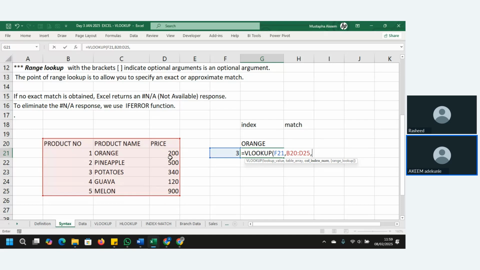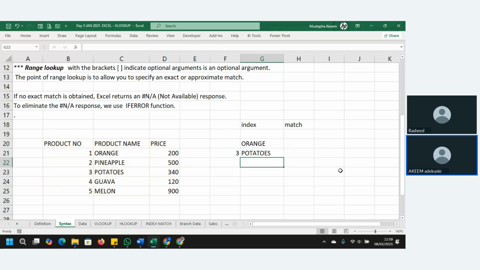Okay, go to column 2 and tell me the name, what you see on column 2. Then make sure it's what? Exactly 3 you are looking for, not approximate. The exact number that I pick is what you should look for. So 3 is potato. If I change this to 4, guava. If I change it to 1, orange. If I change it to 5, melon. Can you see now? It's looking at this table and it's returning something for me from what? Column 2. That is how VLOOKUP works.